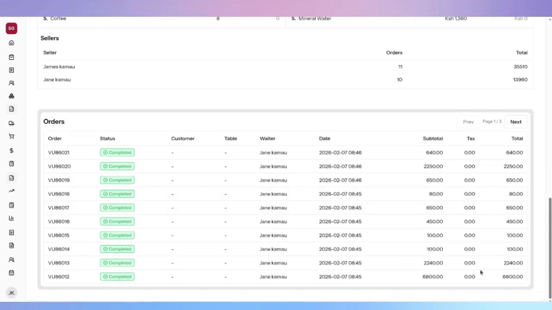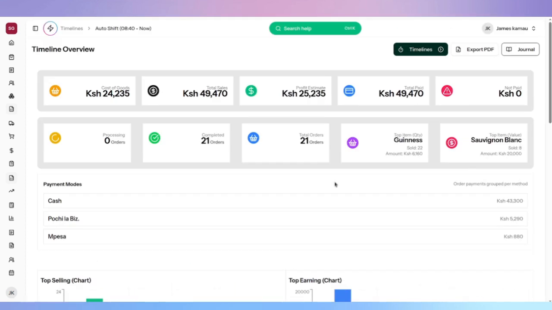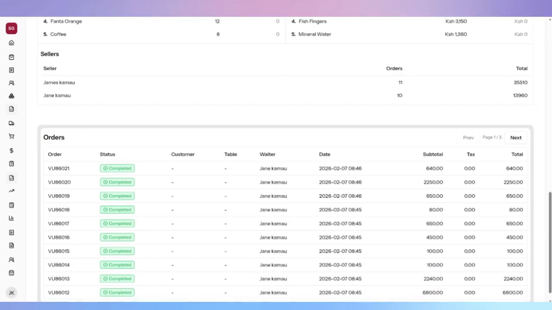From the shift panel, we can see all the details, from the order stats to various payment methods to top selling items and the orders or sales that were made. We also have the top selling items by quantity and value. We also have the payment status of all the sales that were made, so that we can keep track of the sales that were not paid.